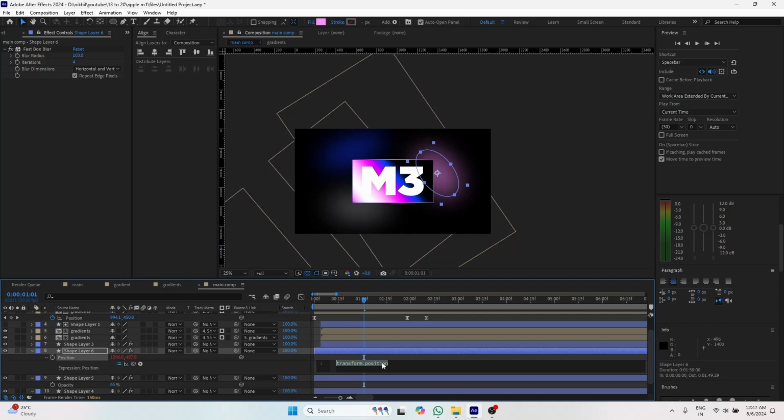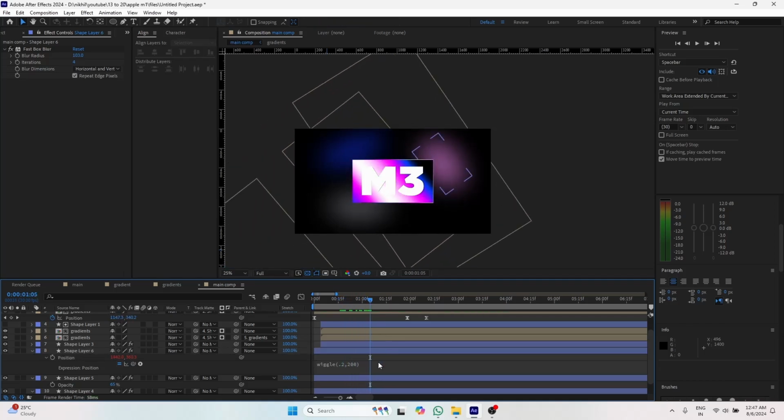Nothing fancy we are adding. Just type what I'm typing. wiggle, open parenthesis, 0.2 comma 200. Okay. And this just adds a little bit of random movement.